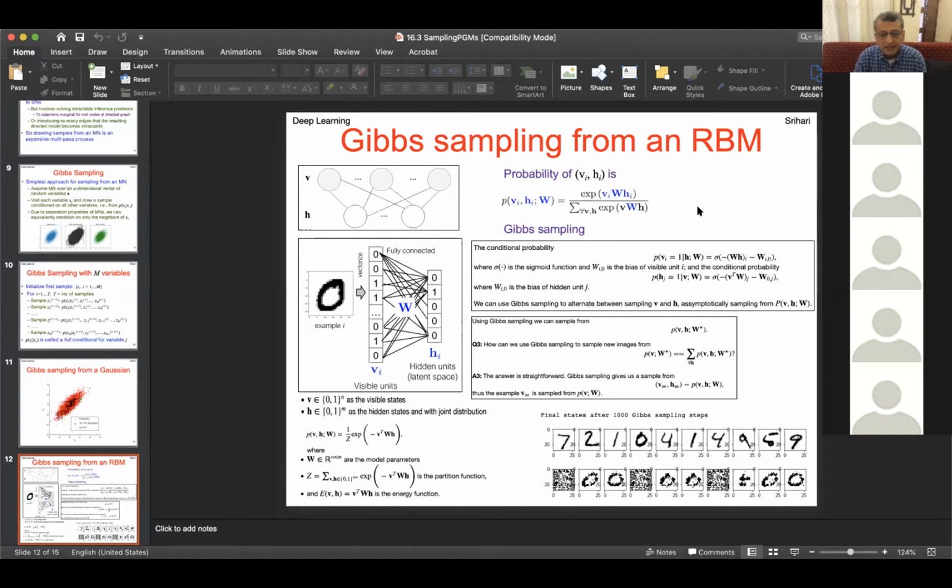So how do we sample from this? It says the conditional probability P of Vi equal to 1 given H. So we need the conditional probability, Vi given H. And then similarly, Hi equal to 1 given V. So these are the conditional probabilities that have got a fairly simple formulation. As long as you know the W's and you know the value of H, you can calculate the probability of Vi.